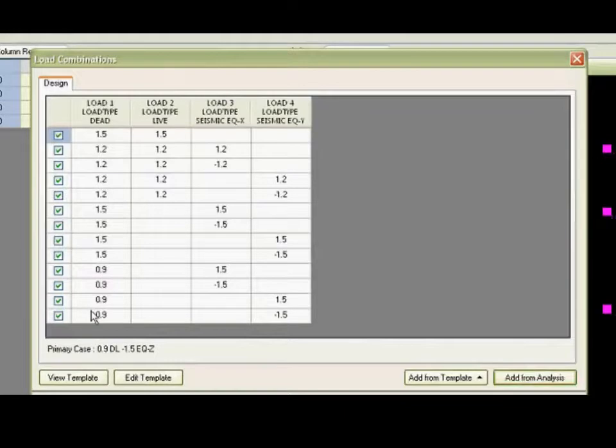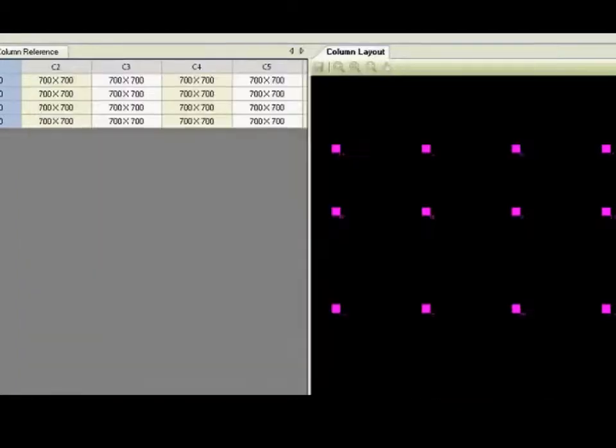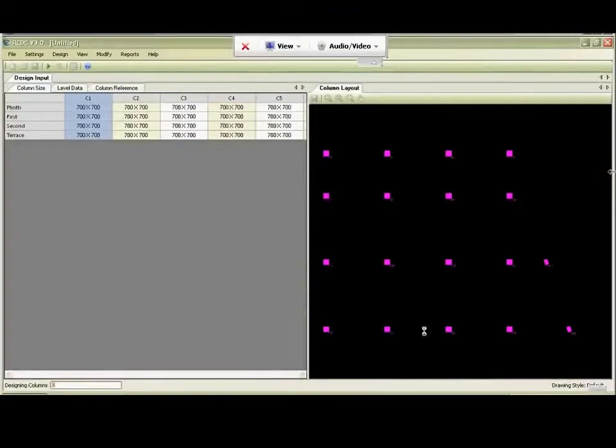So I can just go and say add from analysis. All the combinations that were defined in my analysis file are displayed to the user here. Also among these, if I don't want to design for some, I can come and remove them. So I say I don't want to design for these two. I can ignore the forces for these two combinations and work with it. So it's very flexible and gives total freedom for the user to decide his design environment. Once I've defined the load combinations and basic load cases, I say OK.